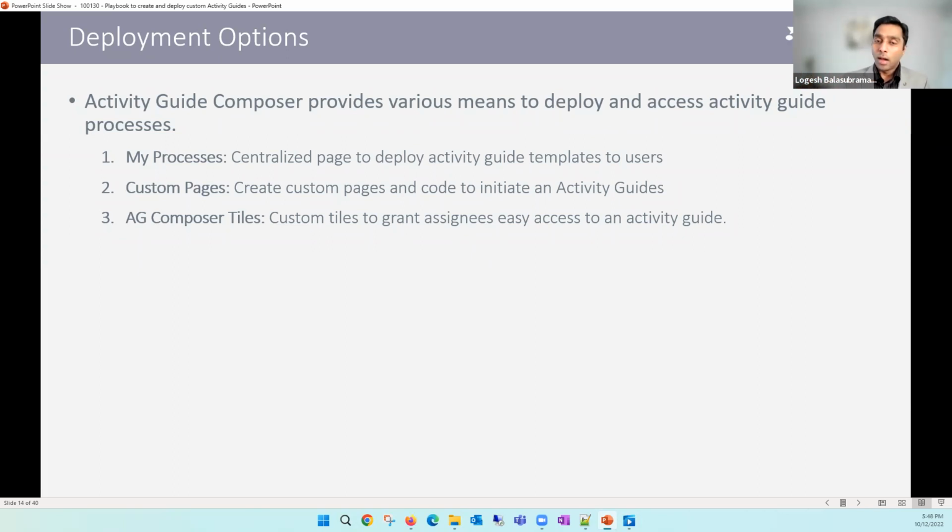In addition to that, how do you roll it out to end users? Let's say you have built a guided process to run a survey in your organization. You want employees to fill out that survey as part of a yearly activity. How do you launch it to all employees? Or if it's only managers, how do you launch it to all managers? There are a couple of ways to go about it.